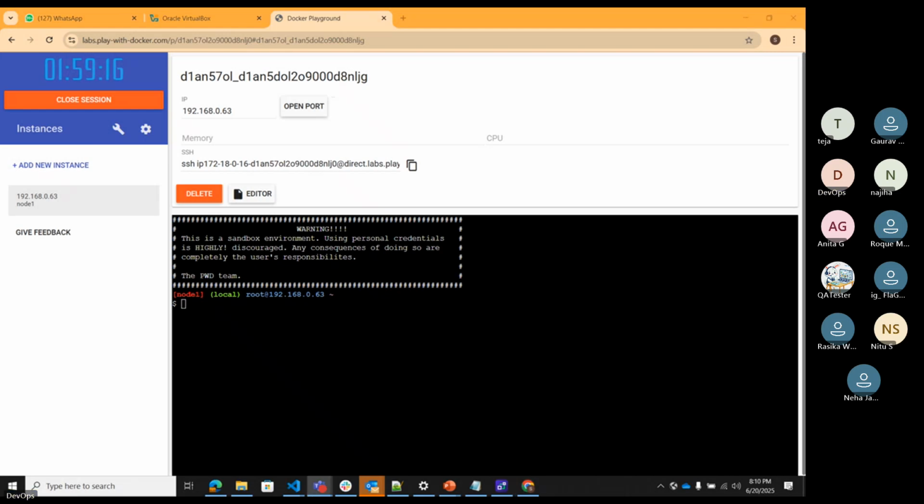You can see this is a warning. This is a sandbox environment. Using personal credentials is highly discouraged. Any consequences of doing so are completely the user's responsibility. So this is a sandbox environment, and they are suggesting we do not use it for official work or any confidential data. Don't use your personal email address, etc., on this machine because this is a sandbox.